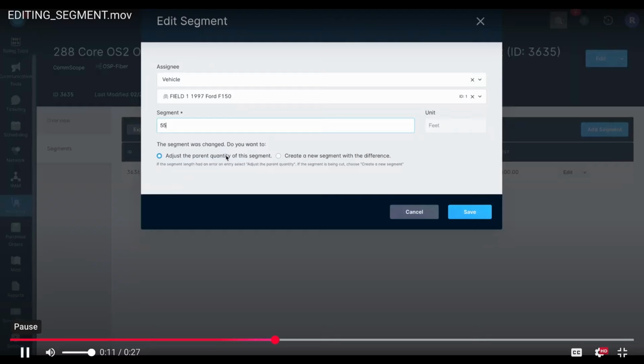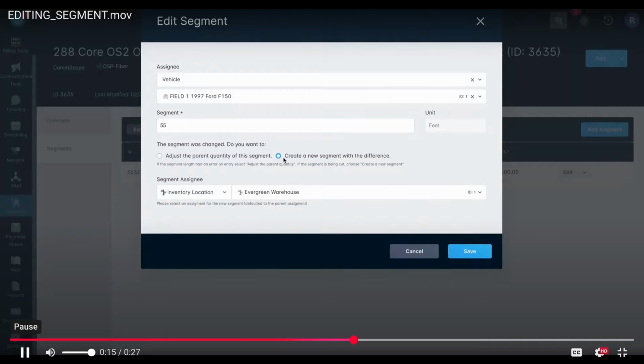The second option that we have here is to create a new segment with the difference. So this would be, you did dole out that 100 feet initially, but then you realize, oh, I'm only going to need 55 of it. So you make a cut, and now you have 3 items essentially. So we're going to use that example because it's a bit more complicated.